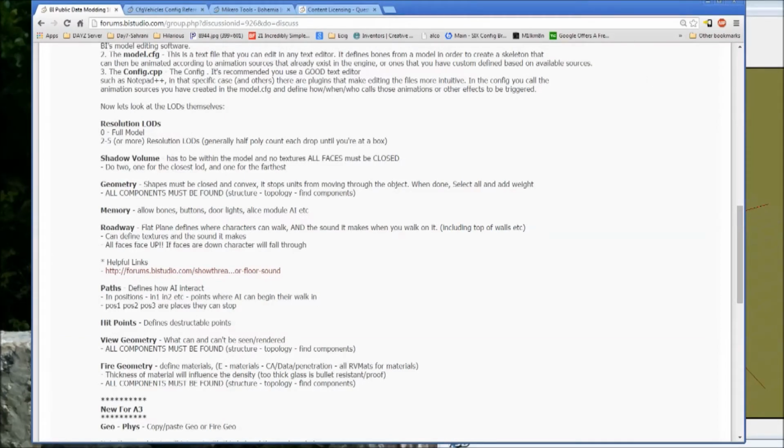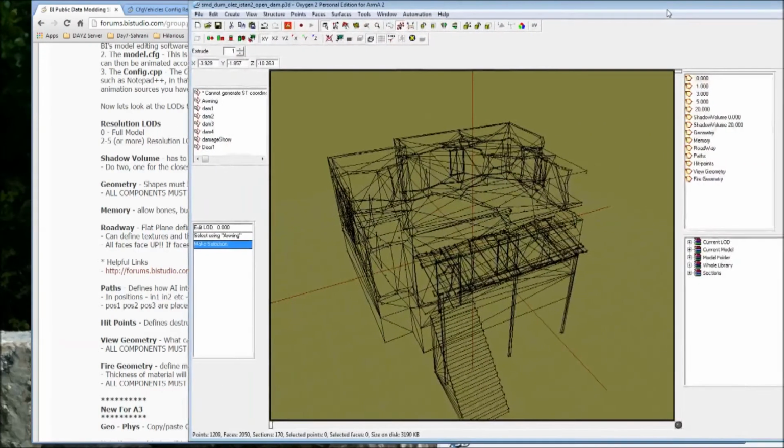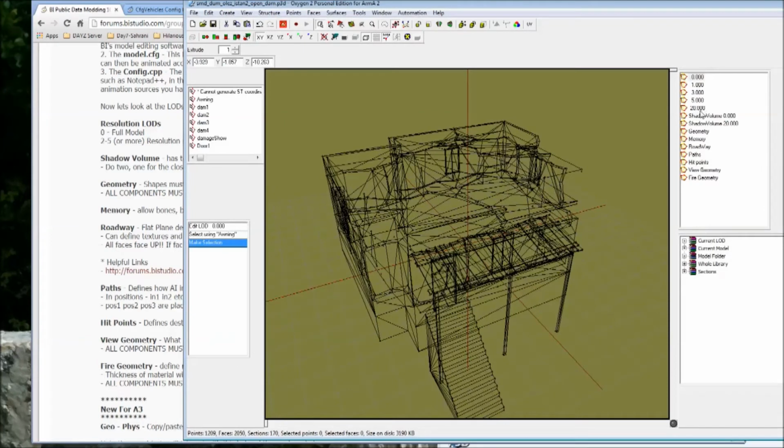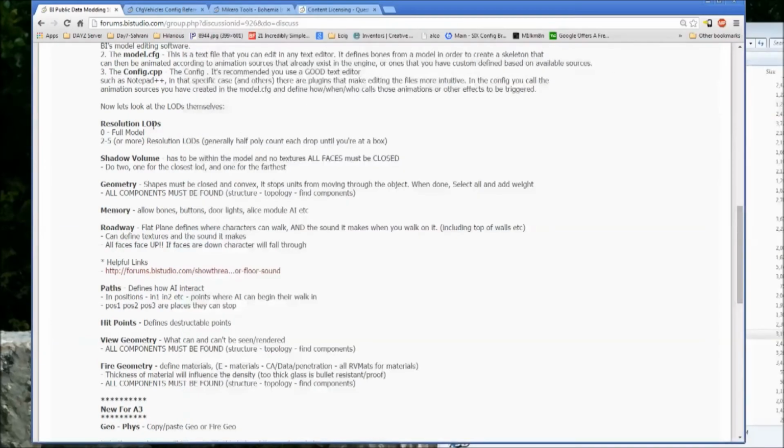So, as mentioned before, the numbered LODs, 0, 1, 3, 5, 20 in this case, those are the resolution LODs. And essentially what you want is in the lowest numbered LOD, you have the full model in its highest detail. Then you reduce the detail in each progressively lower LOD in order to have a more and more efficient model until you get down to basically a box.